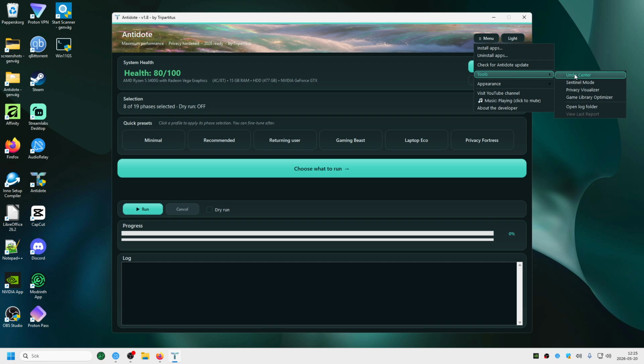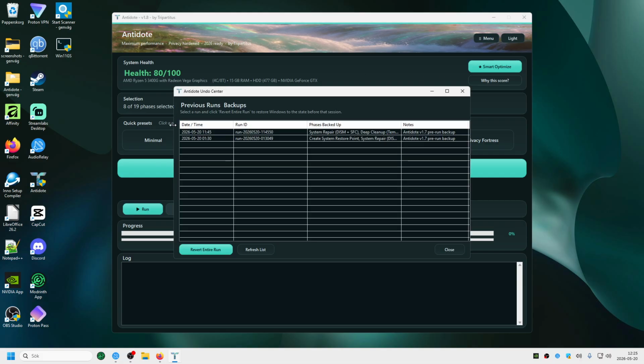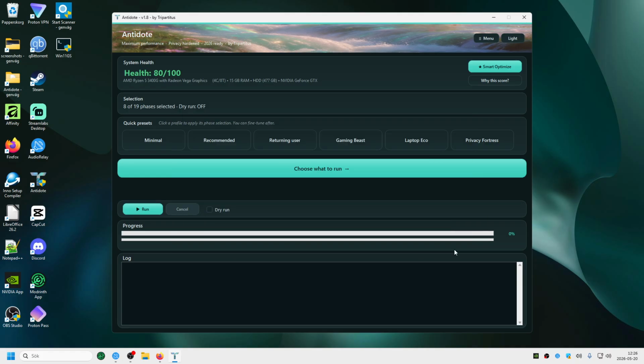If you want to undo changes, if you have done a run and you are unsatisfied, you can press undo center here. It will show you all the runs that you have previously run. You can press one that is corresponding to the time that you did the run, and you can press revert entire run, so it will revert all the changes.